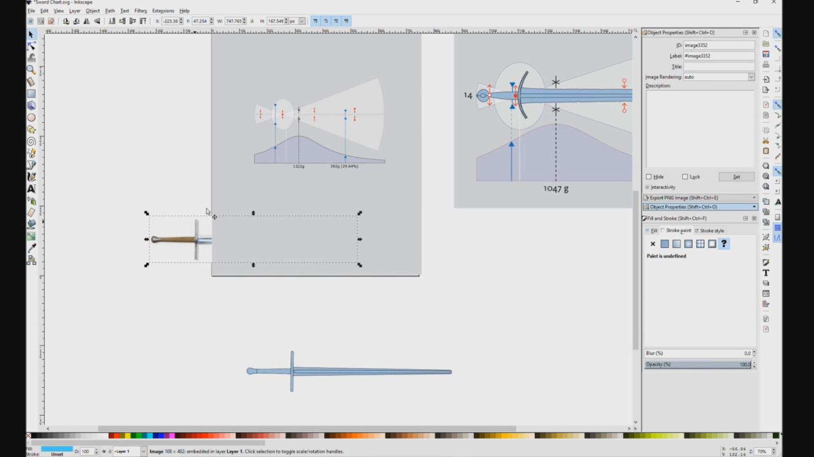The reason for that is everything is layered. Everything sits on top of another object. And so if I have this image of a sword, you see it hides behind everything.